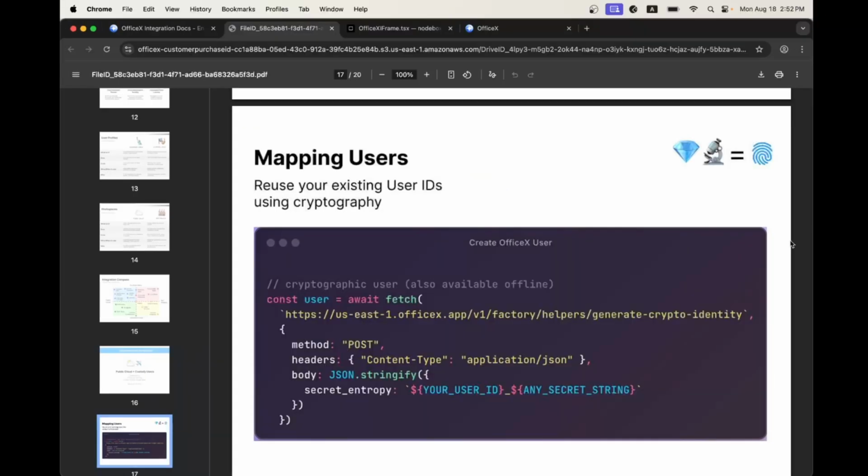Mapping users is also really easy. All you have to do is take your existing user ID, and then you can add any secret string you want. And this creates an entropy, which is kind of like a hash or a salt, which you can use to generate a crypto identity. And then this will give you an OfficeX user that you can use. So it's very easy to apply this for all your users. Now, this is using a convenience REST API, but you can actually run this yourself on your own server, or you can even run it in your own code, which I'll show you how later.